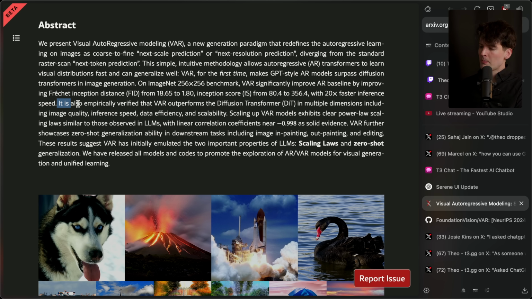Anyways, it's also empirically verified that VAR outperforms diffusion transformers in multiple dimensions, including image quality, inference speed, data efficiency, and scalability. Scaling up VAR models exhibits clear power law scaling laws, similar to those observed in LLMs. This is another big problem in diffusion, is we haven't seen as good of improvement when you just increase the amount of GPU and the amount of work that's going on. It's not scaling great. But LLMs, historically, the more power you give them, the better they perform. And now image models are finally at a point using these new techniques where you can give it more power and get better images out as a result.